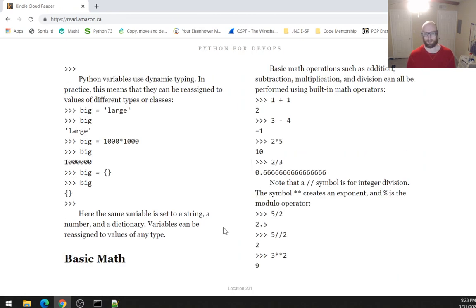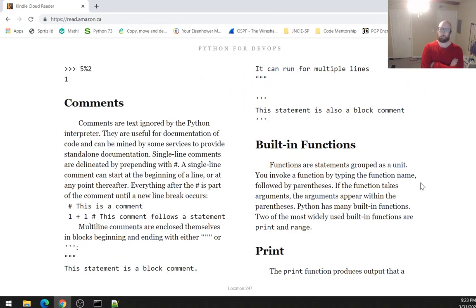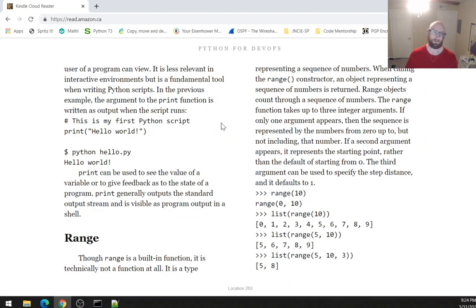Okay, so built-in functions. Functions are statements grouped as a unit. You can invoke a function by typing the function name, followed by parentheses. If the function takes arguments, those arguments appear within the parentheses. Python has many built-in functions. Two of the most widely used built-in functions are print and range. Print. The print function produces output that a user of a program can view. It is less relevant in interactive environments, but is a fundamental tool when writing Python scripts.